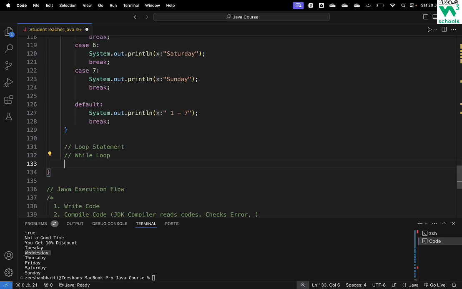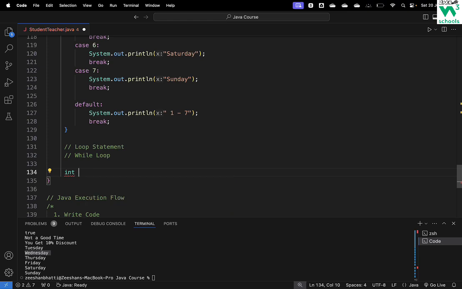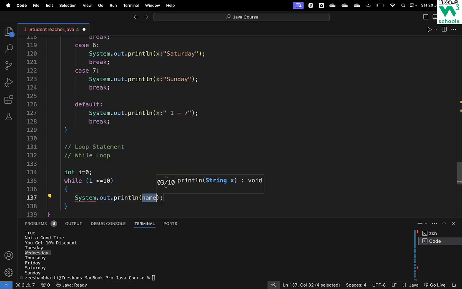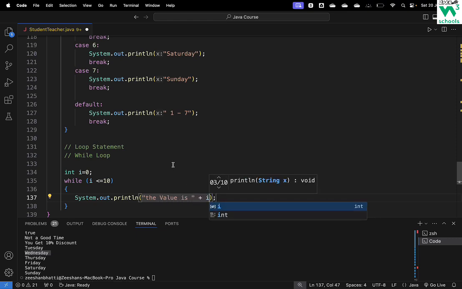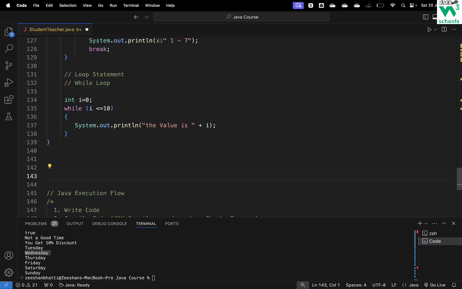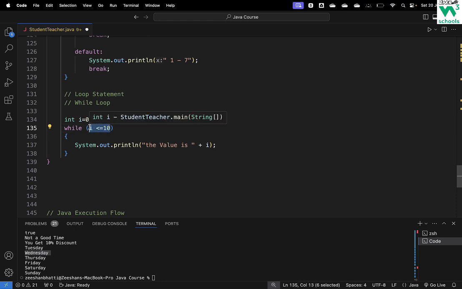Okay, so for example, we write a statement like integer, and we can say i is equal to 0, and then we start with the while loop, round bracket start, round bracket close, and we say i is less than or equal to 10, block start, block close, and then we're going to use the same System.out.println, and then we say the value is, and then plus, and we print the value of i. Okay, so now what happened here is that we've written a looping statement that's going to basically loop itself until this condition is satisfied or becomes false.